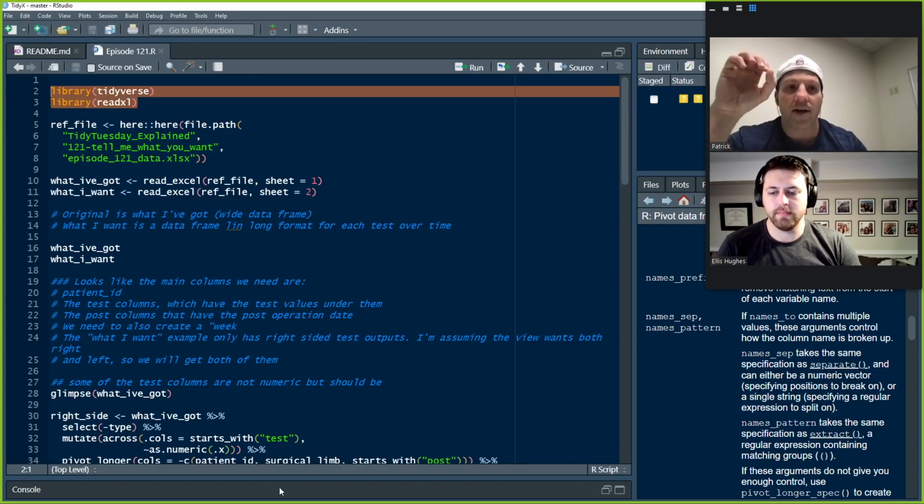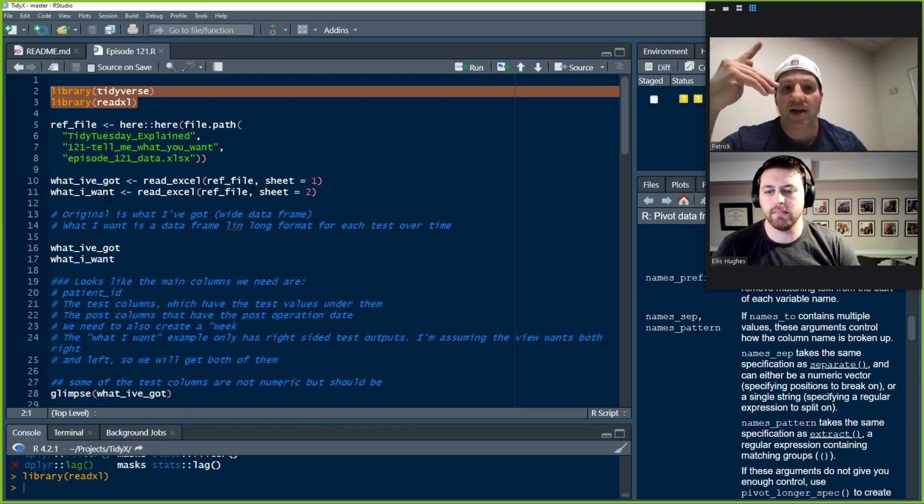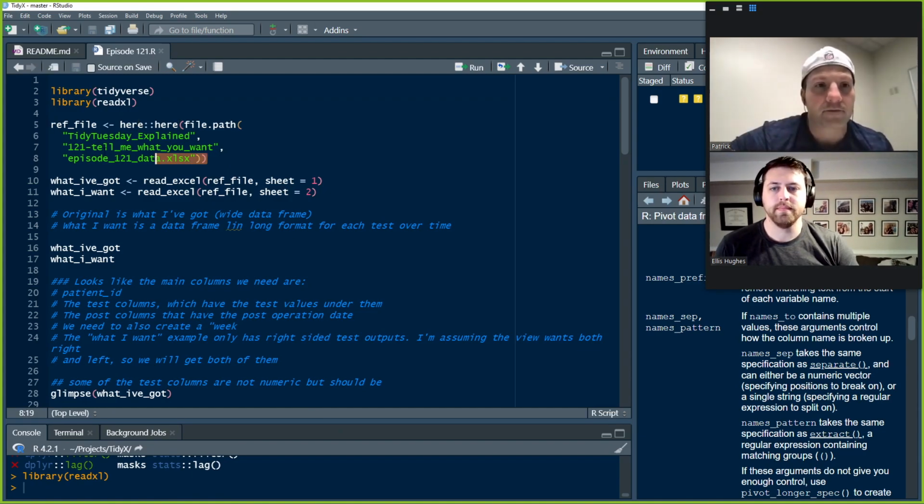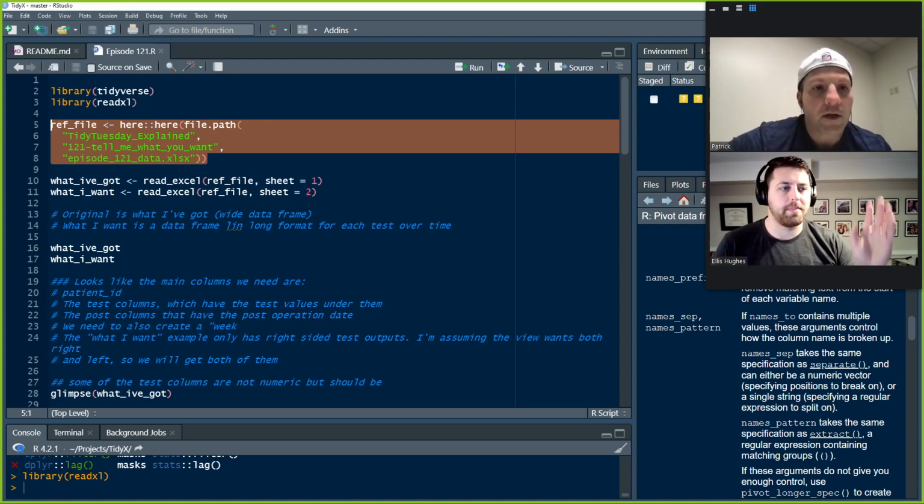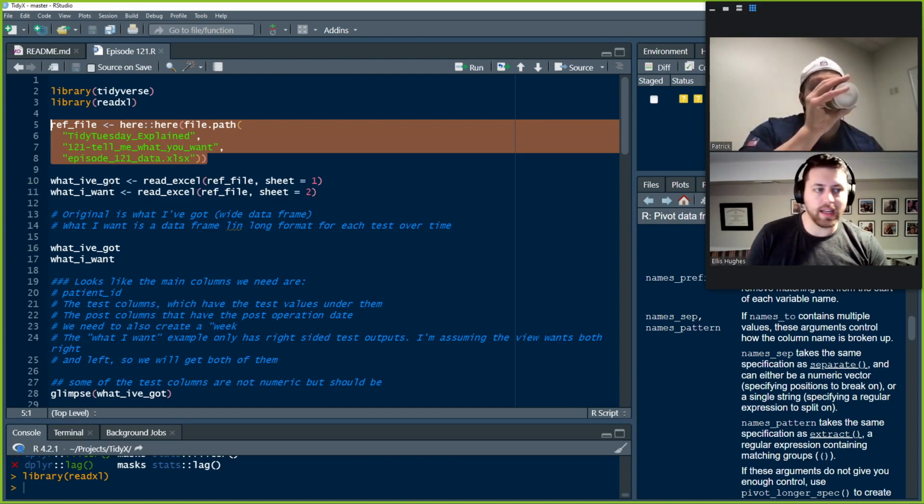So we're going to run Tidyverse, and we're going to run the readxl package, which allows us to read in Excel files. In particular, we can specify what kind of sheets we want to read in. Here's just the path to the Excel file. This is just so it works because we're going to have the data in our GitHub repo.